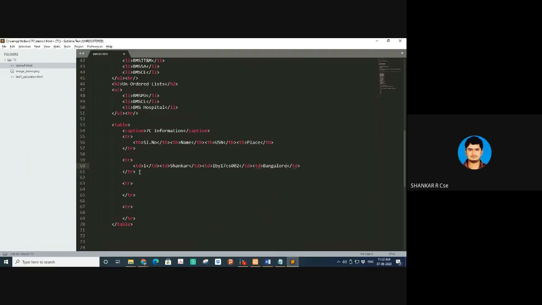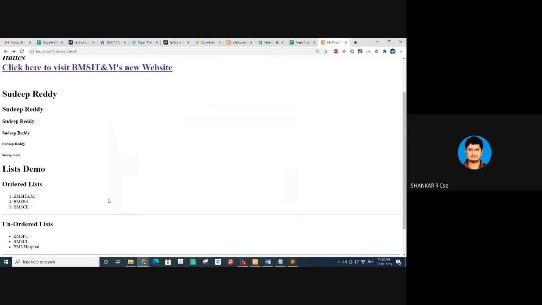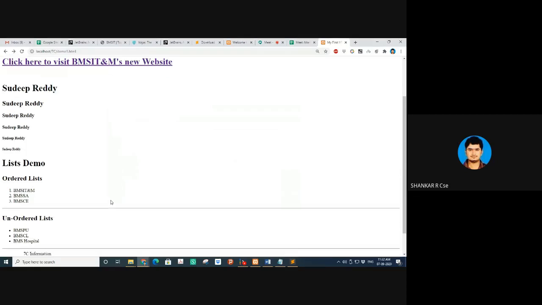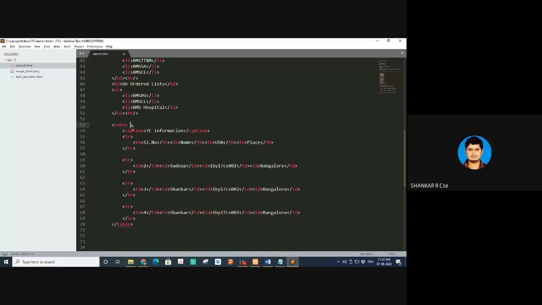Bangalore, whatever. Next one. So similarly, you copy this, paste here. You populate your table values. Next one. Control S, come here. Refresh it. You can see here the information, and you can see it is not bordered, right? So what you can do is table border.